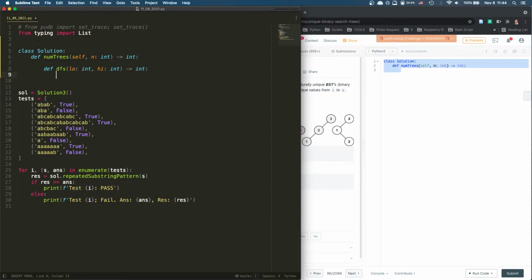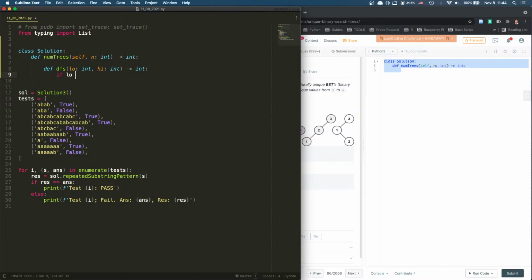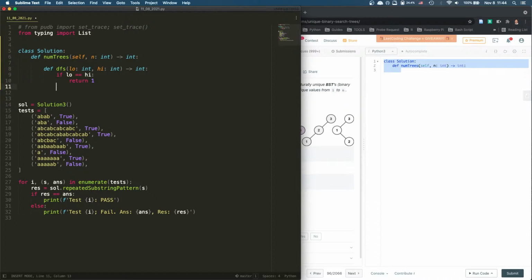So we say if low is equal to high. What does that mean, low is equal to high? We are building just one tree. It's just one, so that's going to return 1. Else, we're going to say res equal to 0.